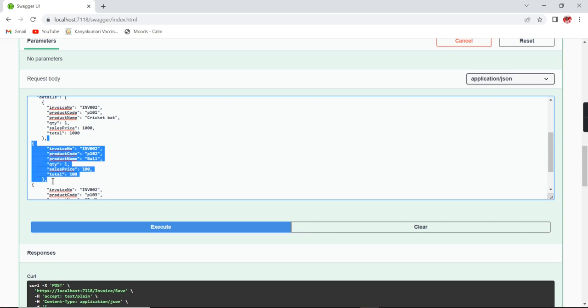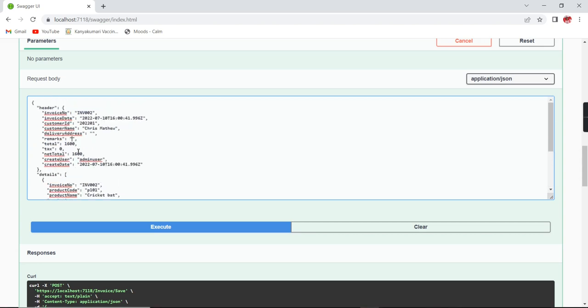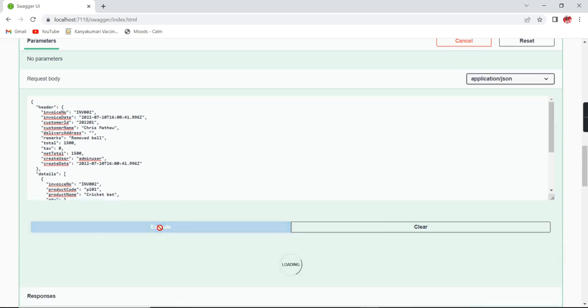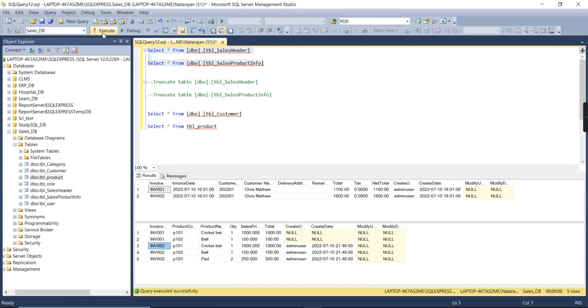I'm going to remove one product. Okay, and also for the remarks I'm going to provide a removed bug. So this is the command and the amount also varied, 500 only. So let me execute it. So again I'm getting the positive response only.